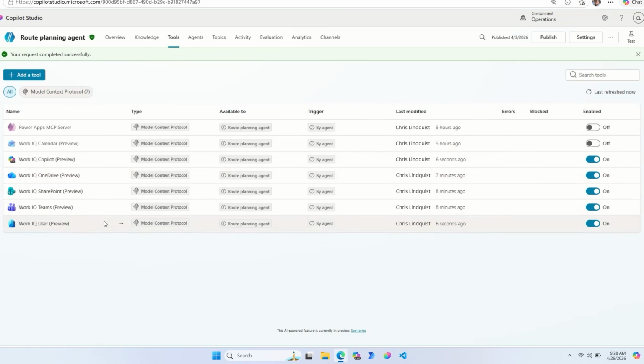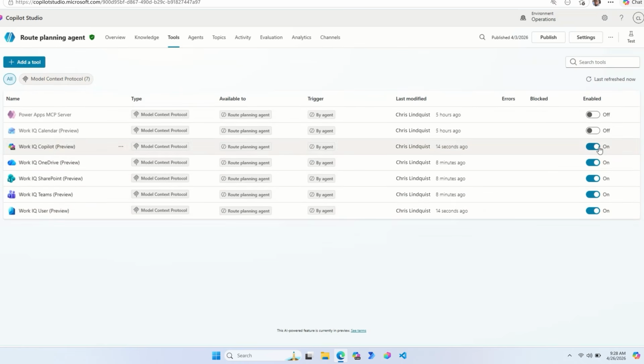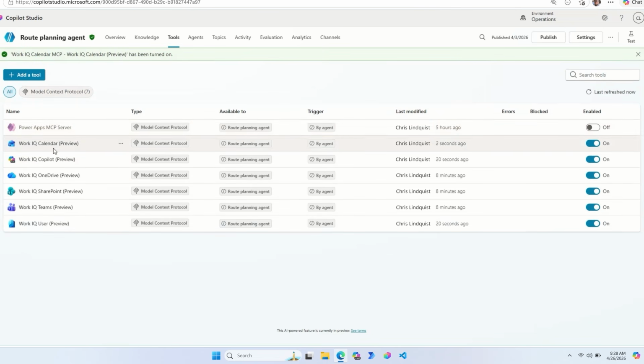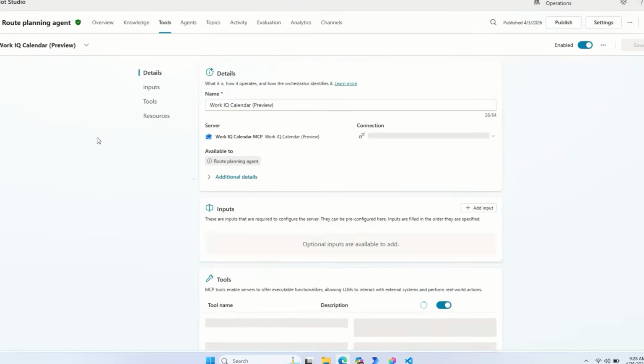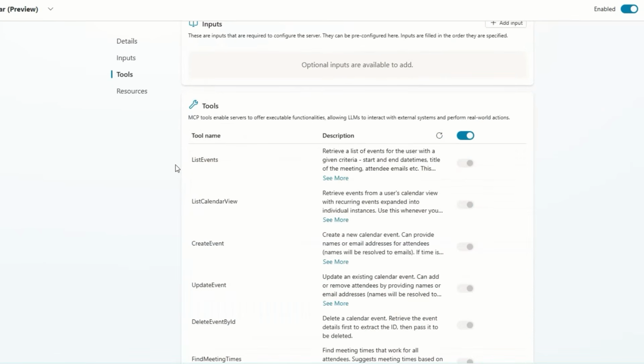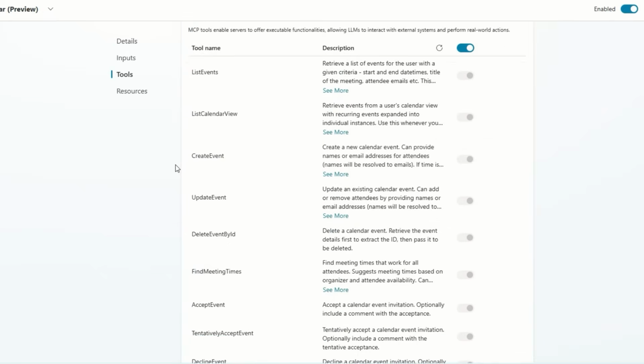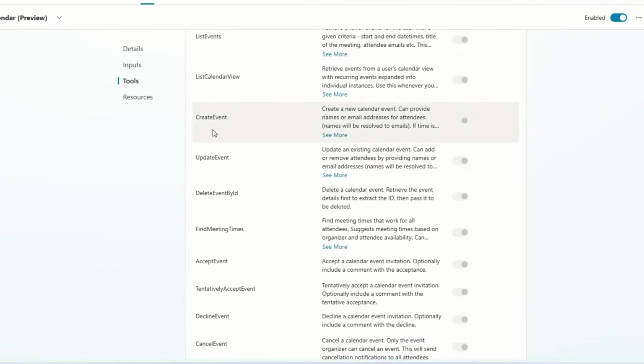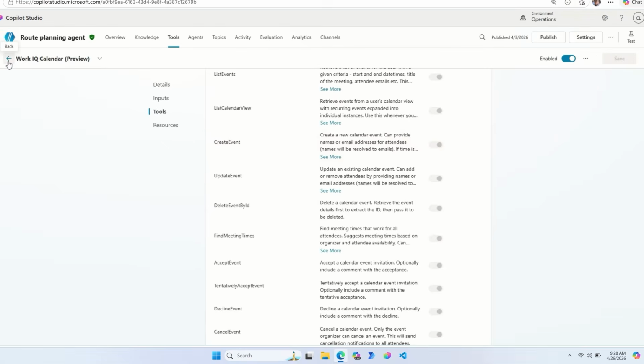This helps the agent understand which documents, employees, customers, trucks, and products are relevant to the route plan. It also determines what kind of actions Northwind Traders can take to build and deliver the route plan. For example, the Work IQ calendar server includes multiple tools that the agent can use to interact with the Outlook calendar. Using these tools will give the agent the ability to write the delivery schedule to the drivers' calendars.